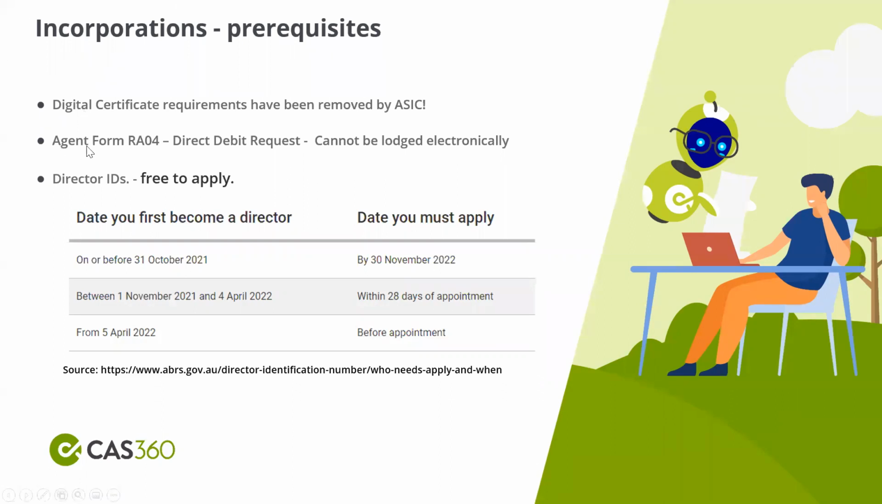However, you will need to lodge an agent form, which is the RA04 Direct Debit Request. Now this is a once-off form, just to set up a direct debit with ASIC. Unfortunately, this document can't be lodged electronically, but it can be prepared in CAS 360, and I'll show you how to do that in a second.